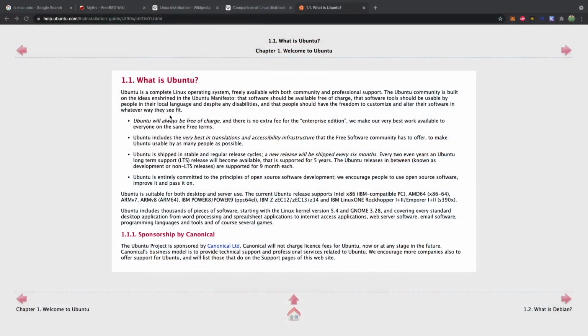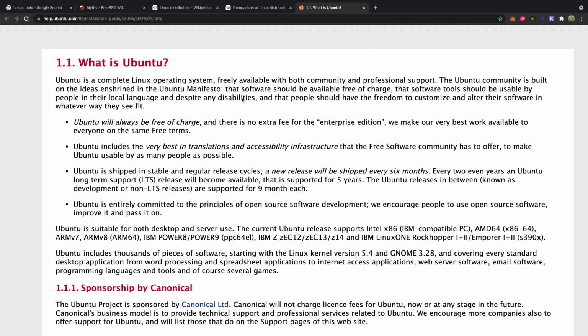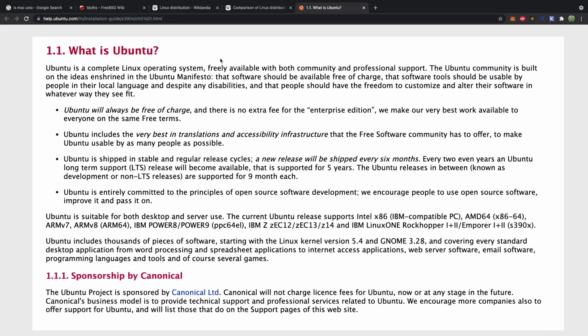It's free, it's very easy to use, and there are a lot of apps built on top of Ubuntu, so pretty much anything you could get on Mac or Windows, you can get some Ubuntu variant. Ubuntu will always be free of charge, which is a great thing to have when you're building computers and you don't want to pay for an operating system.